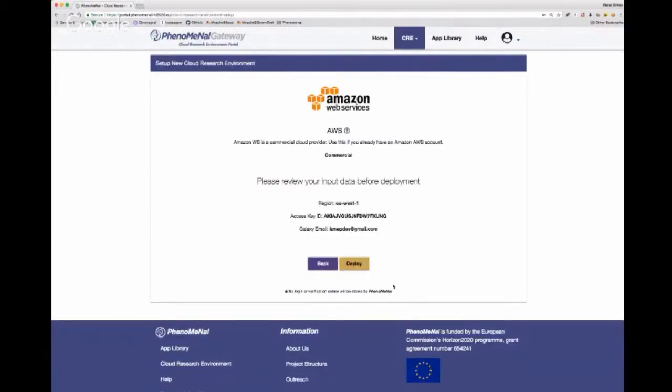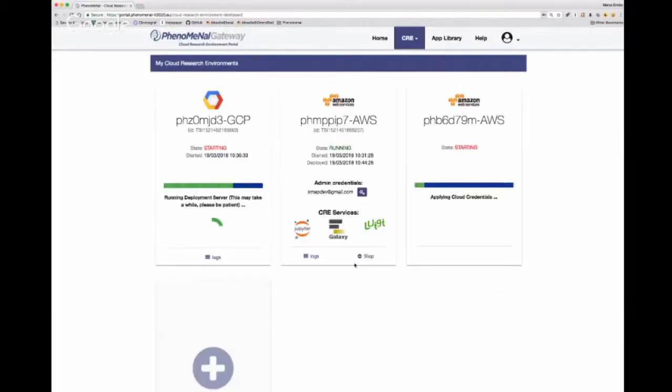Now the portal asks us to confirm the information that we entered. Everything looks good to us, so we're going to click on Deploy and go ahead with the operation. Now, the portal is taking us to our deployment list. Here we see some deployments that were already running from before, and also the one we just created. The one we just created is this last one, which you can see the status is starting, and the progress bar is going to show us how the deployment process is progressing.